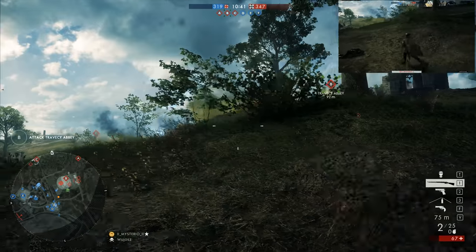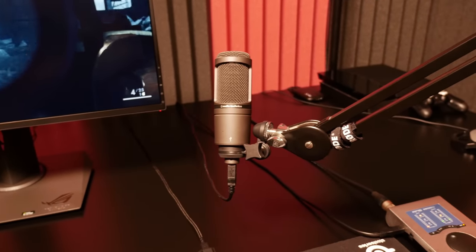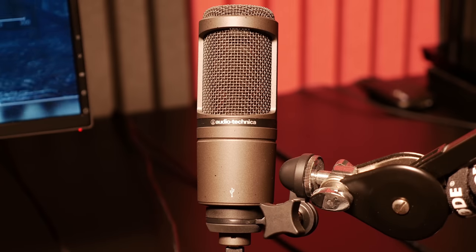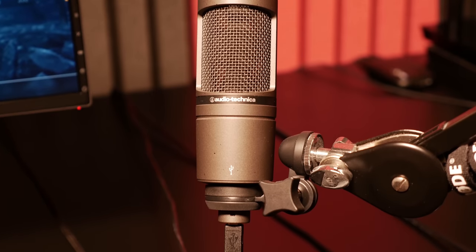When I started with YouTube, I used an Audio-Technica AT2020 USB. It's a cardioid condenser USB microphone. In other words, it records your voice. It's easy and it's good. You plug it in and it works.